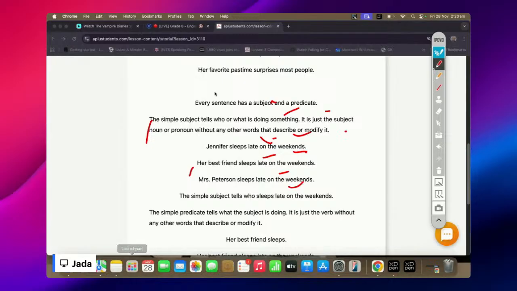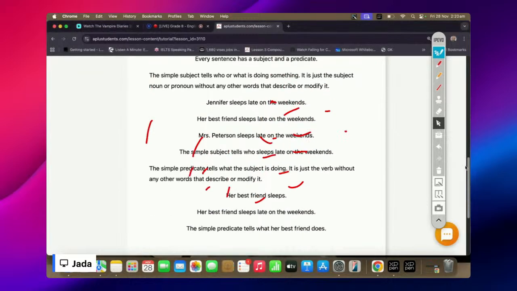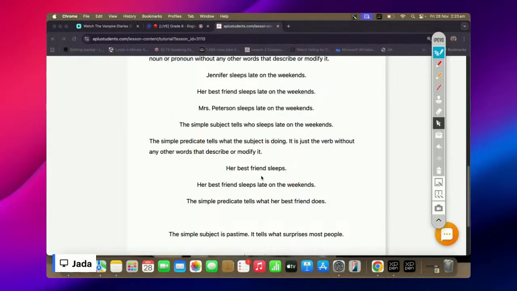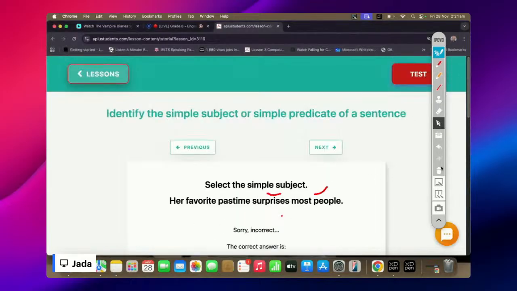So the simple subject is just the subject, noun, or pronoun without any other words, okay? So the simple subject tells us who sleeps late on the weekend. So Jennifer, her best friend, Mrs. Peterson. Now the simple predicate tells what the subject is doing. It is just the verb without any other words that describe or modify it. So just the verb for the simple predicate. Her best friend sleeps late on the weekends. Now, the simple predicate tells what her best friend does. Okay, so which is sleeps.